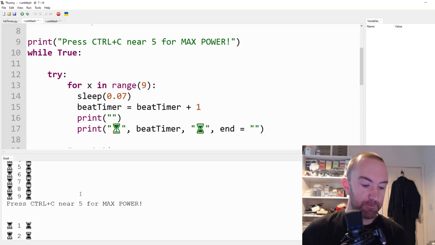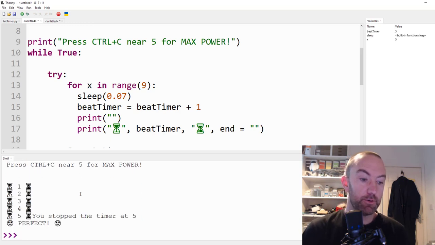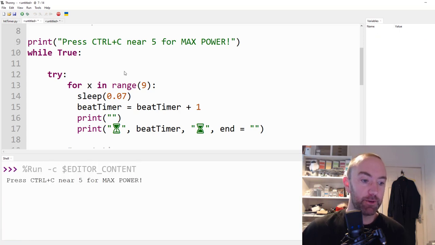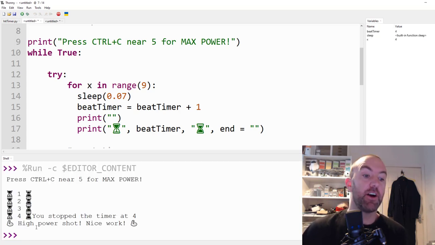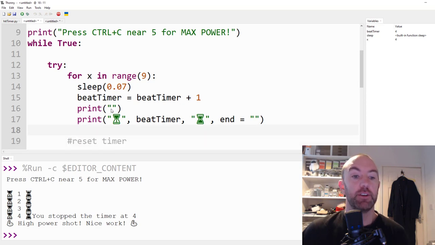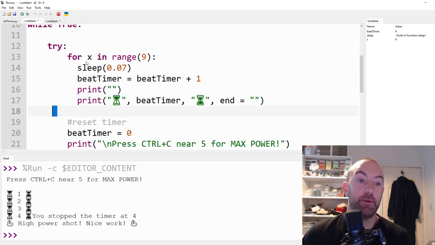I think you've got to get near 5 on this one. So there we go. Oh, perfect. Nice. Look at that. First go. Pretty good, actually. Okay, and you press go again, and there you go. The high power is near 5. So let's just see how this works.